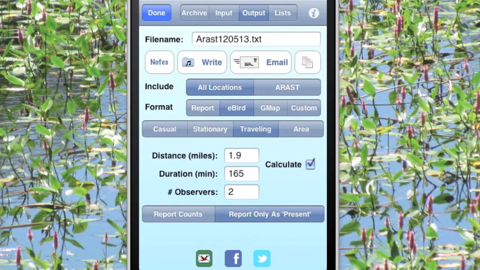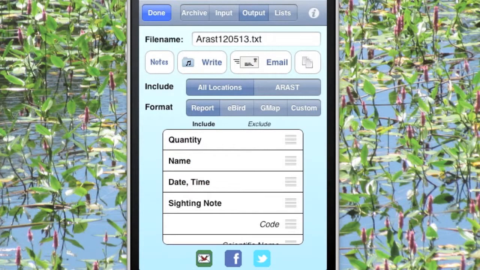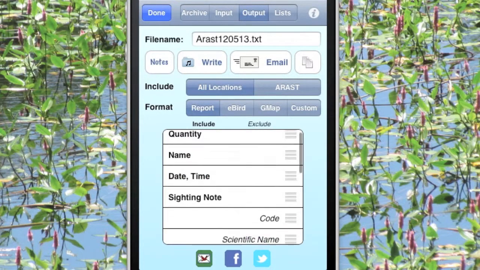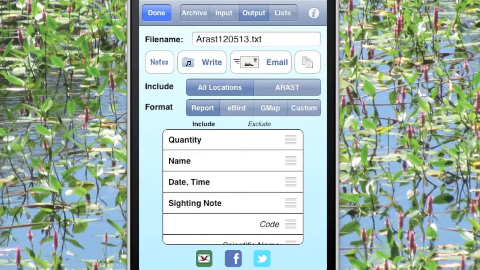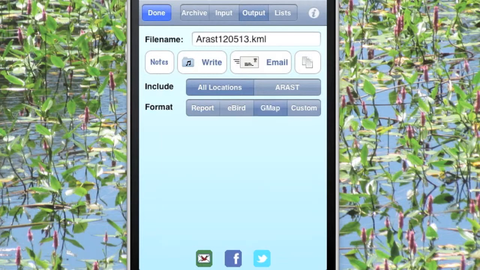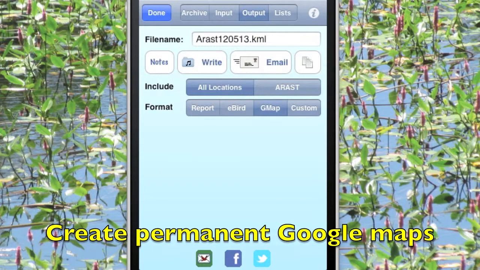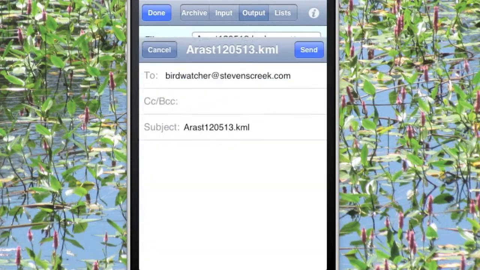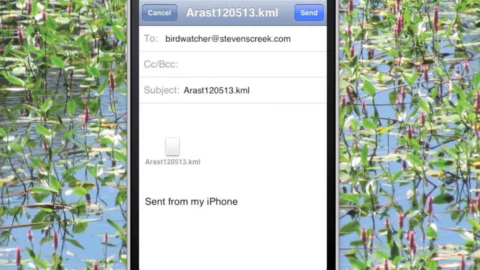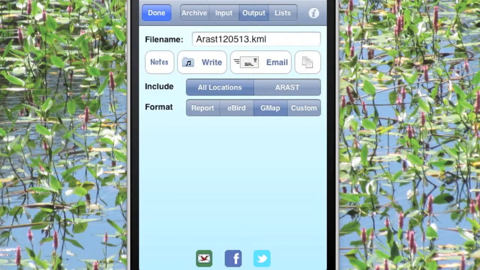There are other ways we can output the data. If we tap on Report, we can create a custom report. We can even select the particular items of information, the quantity, the name, the date, etc., that we want included in this report. We can also create a Google map so that we can share the kind of maps we've been looking at in this presentation so far permanently on the web with our friends or with the world, and email that, again, already formatted in the correct format for creating a Google map.